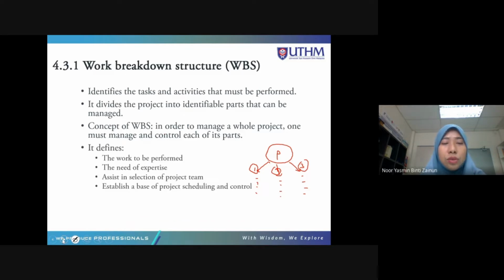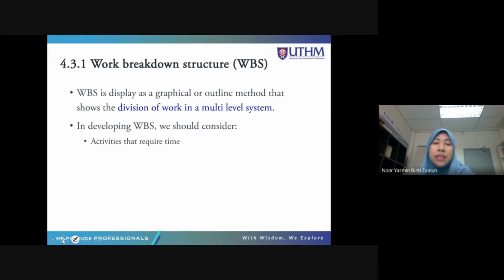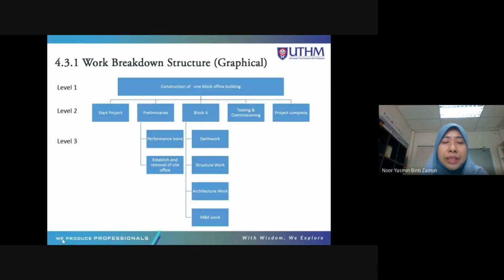And it defines the work to be performed, the need of experts, assists in selection of the project team, and establishes a base of project scheduling and control. So WBS is actually a graphical or outline method that shows the division of work in a multi-level system. And we should consider in developing WBS activities that require time, activities that require cost, activities that need to be arranged, activities that need to be monitored.